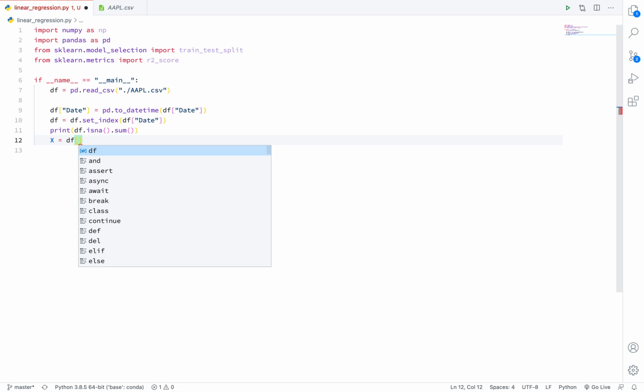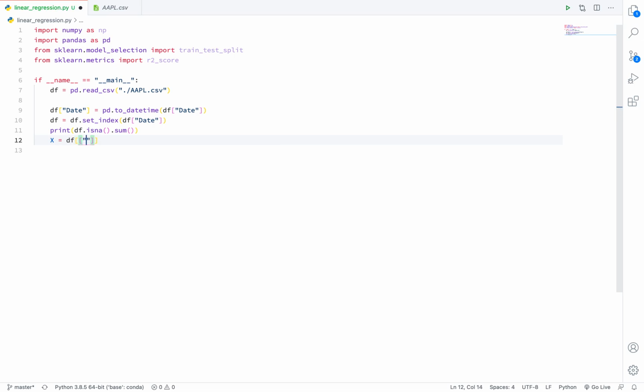Our target variable is close, and the rest of the variables are our training data. So we will use the rest of the variables for training purposes: open, high, low, adjusted close, and volume.